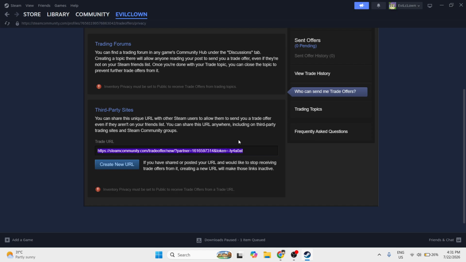You can also bookmark the trade offers page if you want a faster route in the future. That can save time if you need to access your trade settings regularly. And that's it. Once you've copied your Steam trade URL, you're ready to receive trade offers more easily. Just remember to double check where you share it, and if needed, Steam also gives you the option to regenerate the URL for extra control.